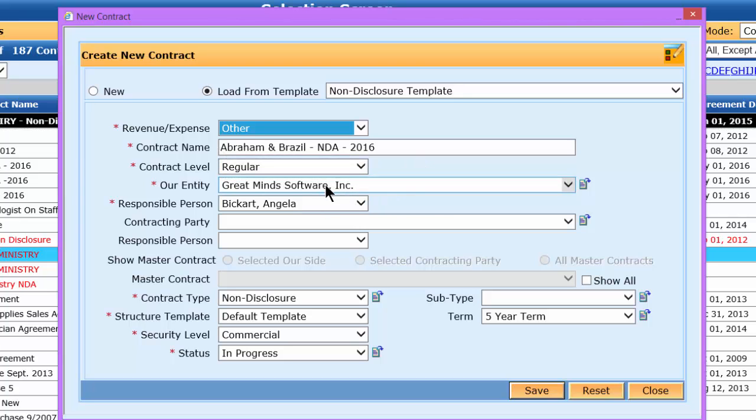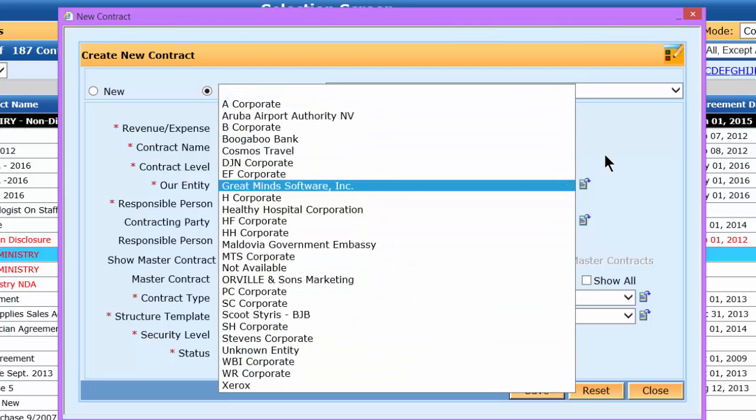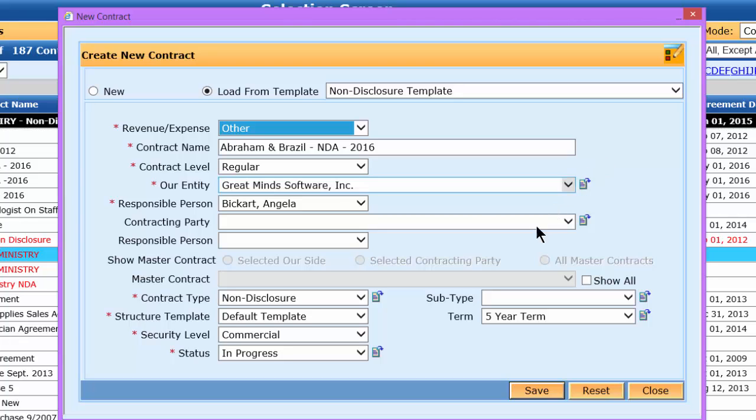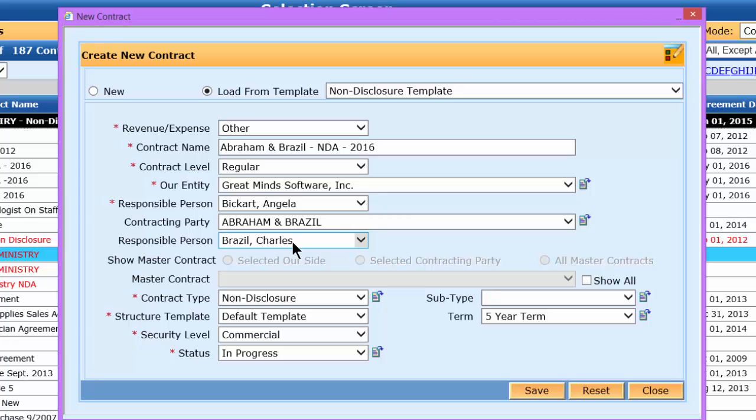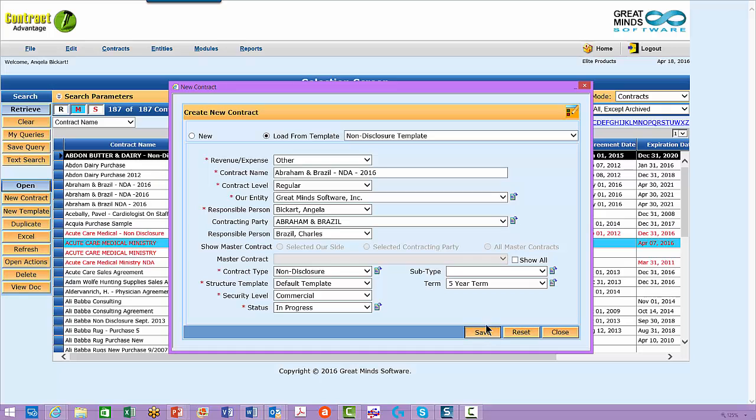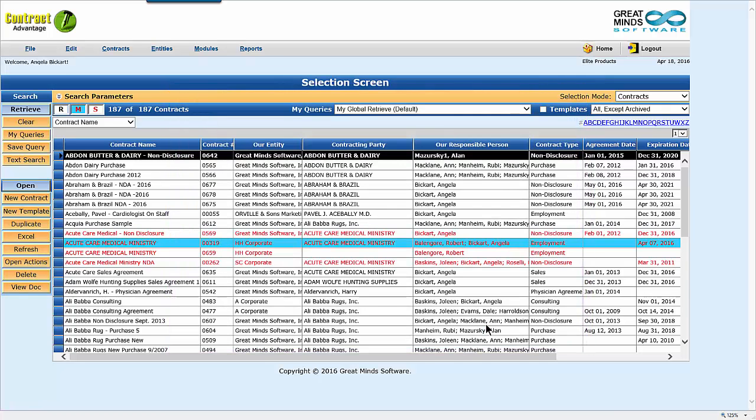The our side entity has been pre-selected. You can change that if need be. All the our side entities will appear on this drop-down. The responsible person at that entity has been pre-selected for you. Activate the drop-down to select the contracting party, in this case Abraham and Brazil. The responsible person at that company has been pre-selected for you. All the information has been entered. We simply have to save this contract and the contract record will open.